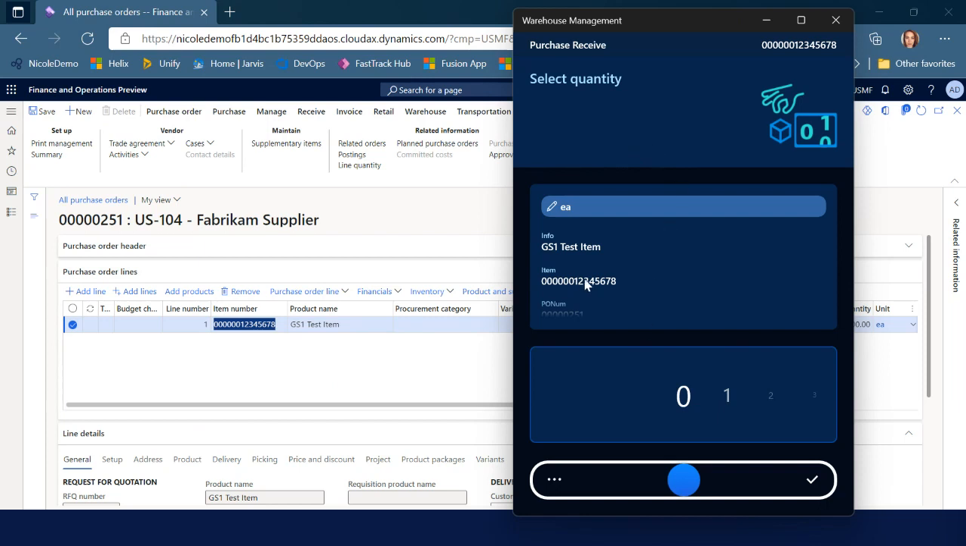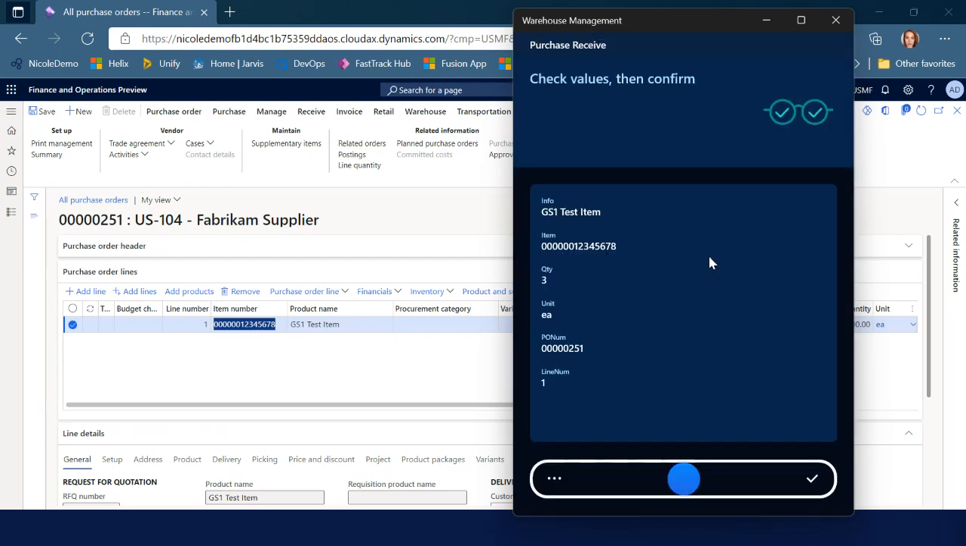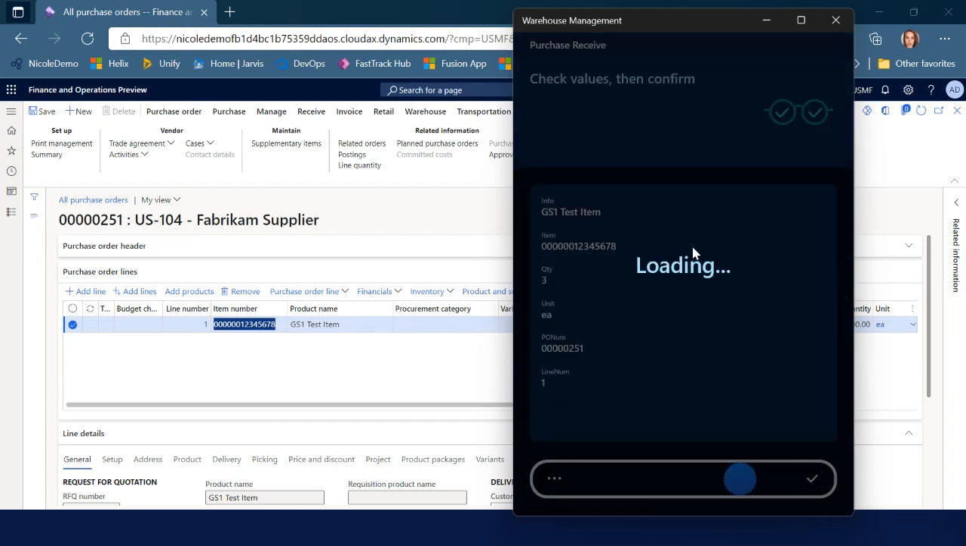And then it's asking me for the quantity that I'm receiving. Let's just say I'm receiving 3 of these. I'm going to go ahead and say OK. It's asking me to confirm that. So I've got another OK.